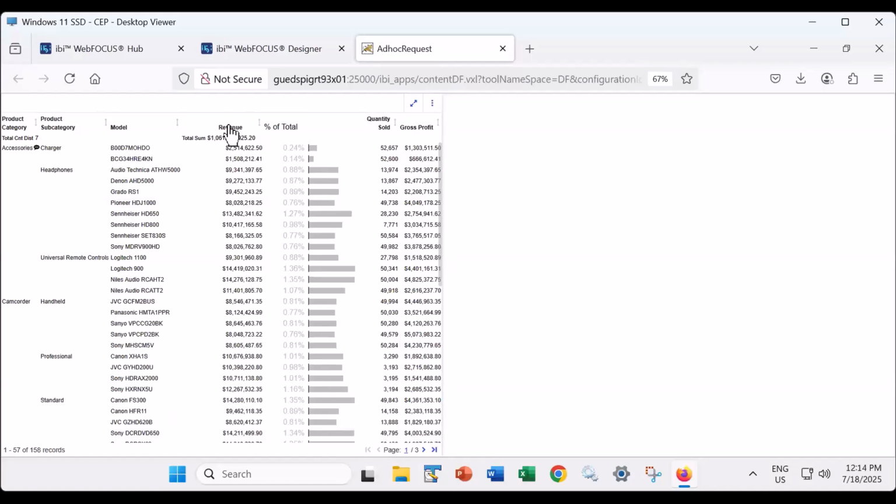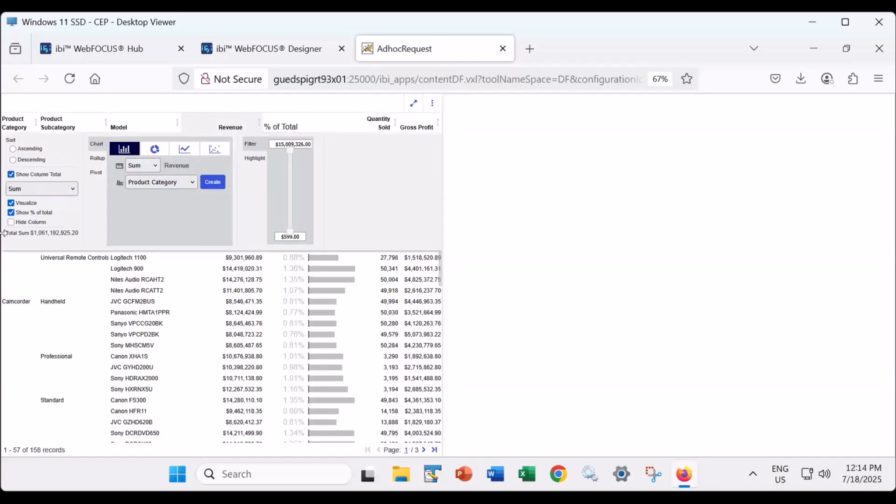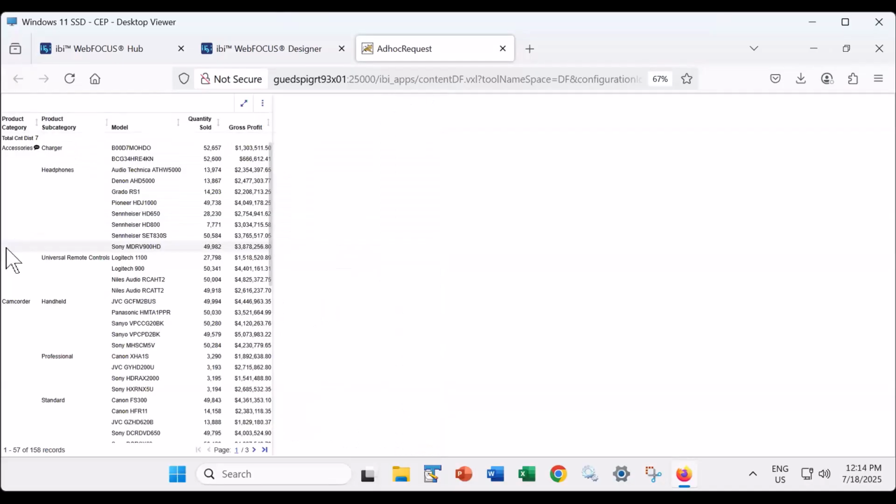What else do you have? Now, one other thing I could do is I could decide, you know what? I want to hide this column right now. So let me check hide. Now hide, you notice revenue is now gone. Well, what if I want to bring it back? Well, of course you can bring it back.